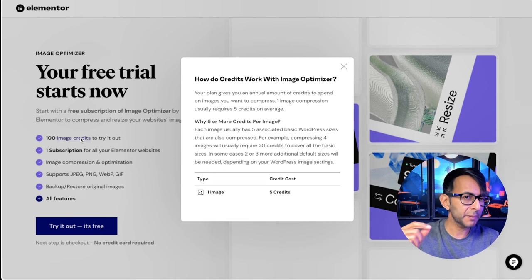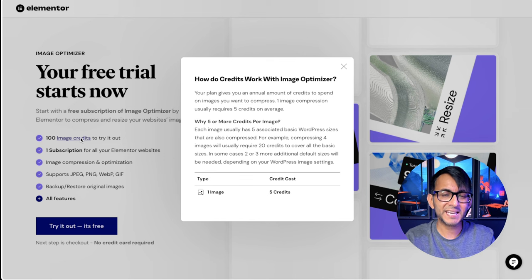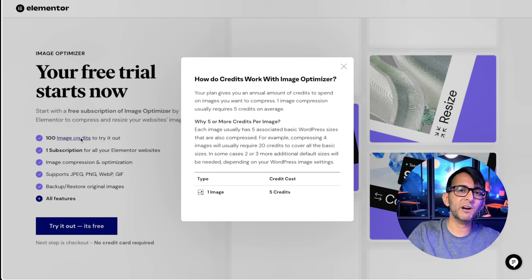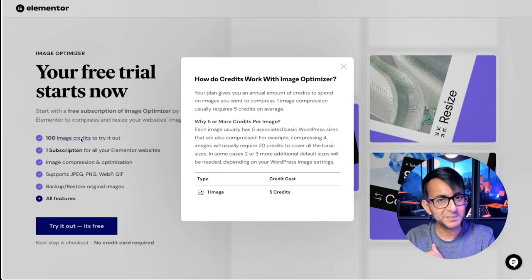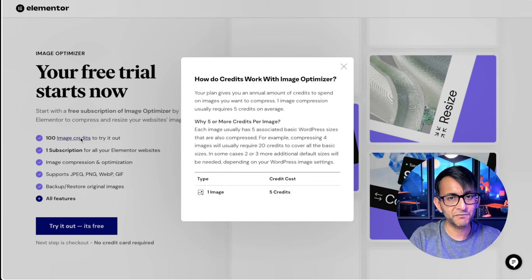Now, what you do have to bear in mind though is that WordPress can create multiple images when you add them to your media library, and this is where I would say go and adjust your WordPress media settings and zero out maybe the medium and large. You might want to keep the thumbnail just to reduce how many credits you use when you try this out, but I'll explain that a little bit more when we actually get onto the website.